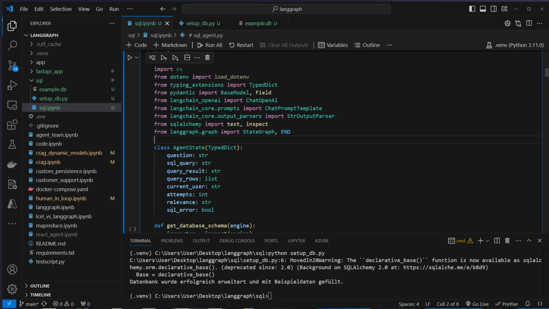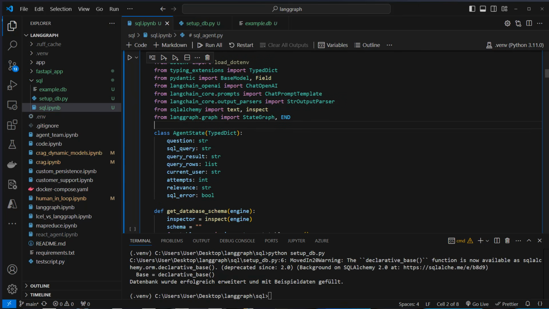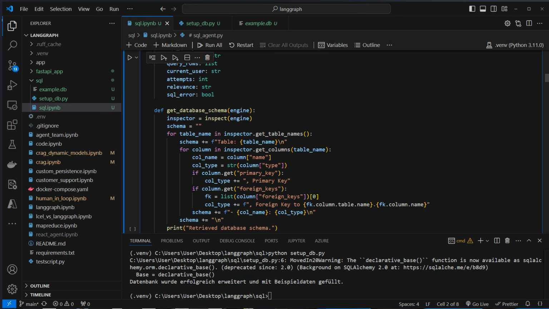So to create our agent, we first have to use agent state. Agent state is used to pass the information from one node or one function to another node or another function. So this is why we created it like this. We could also use Pydantic, but I think TypedDict is a very clever way to define our agent state. Then we've got our first function.